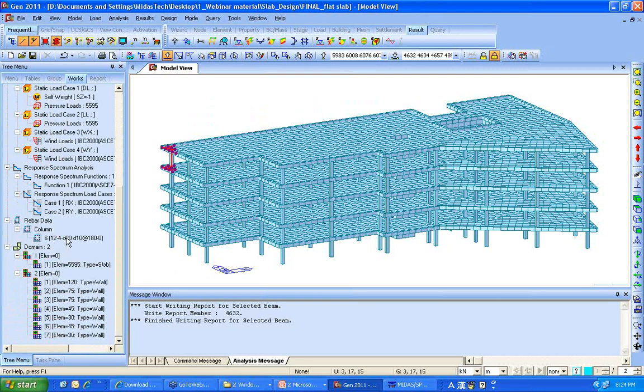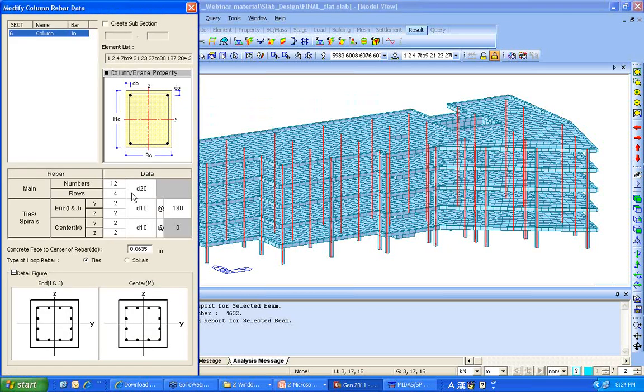Additionally, in the works tree, you can change the rebar data. Right-click and select the property. You can change the rebar data, diameter, and number of rebar. Here at the bottom, you can change. For the row, you can also add the rebar and change the diameter.